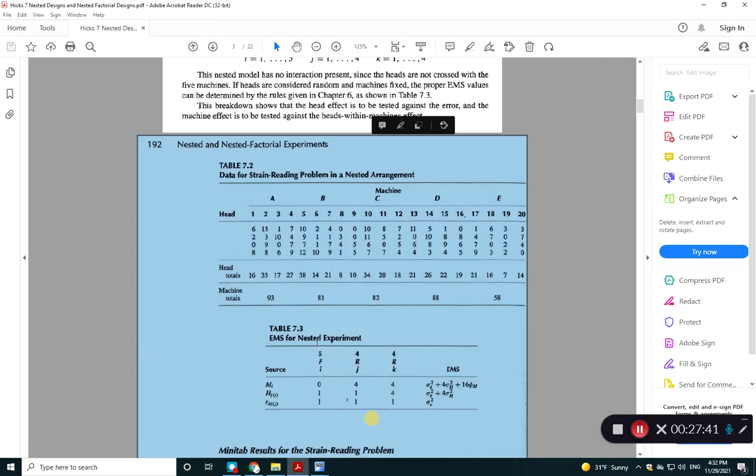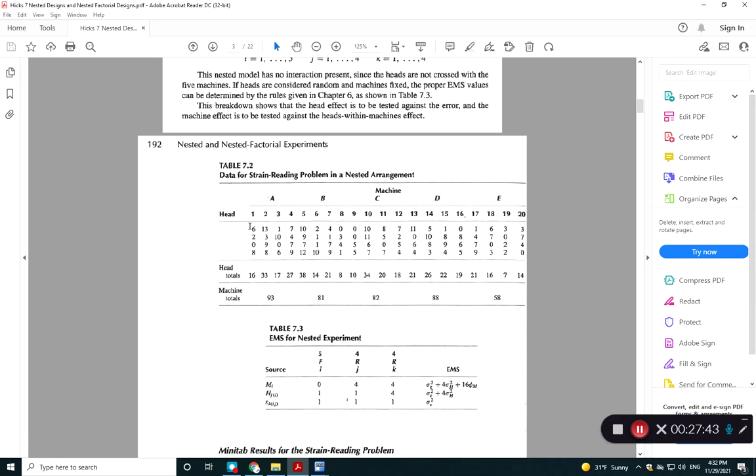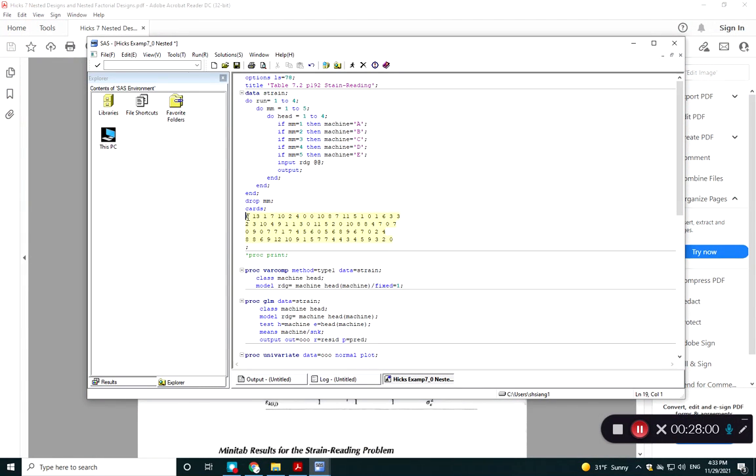Next, every row, I have 4 belong to A, 4 belong to B, 4 belong to C, 4 belong to D, 4 belong to E, 5 machines, right? So I need to do what? 4 heads belong to A, 4 heads belong to B, 4 heads belong to C, 4 heads belong to D, 4 heads belong to E for run 1. So far so good?